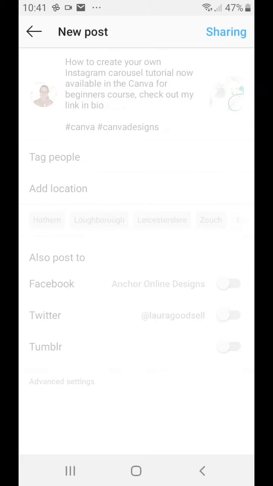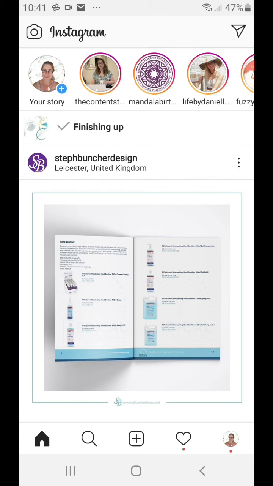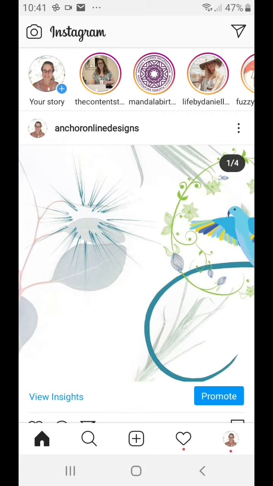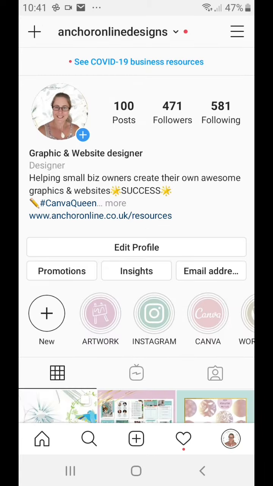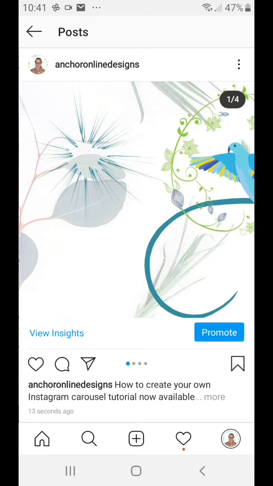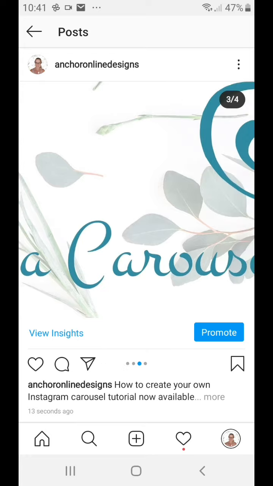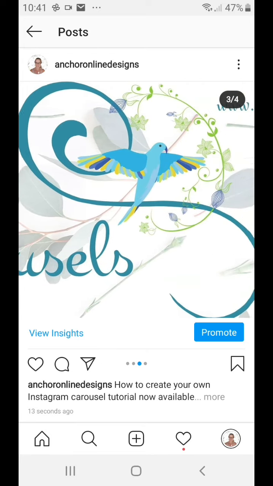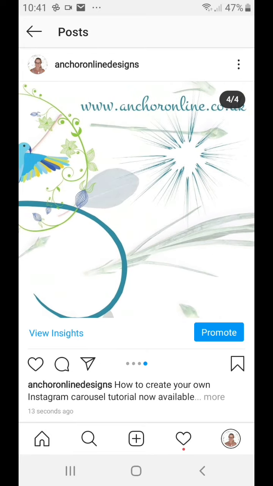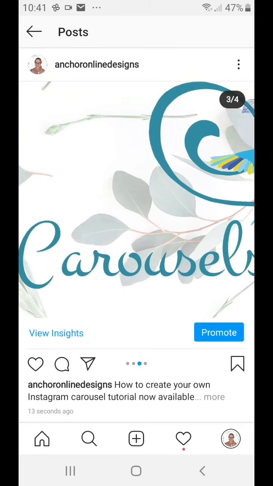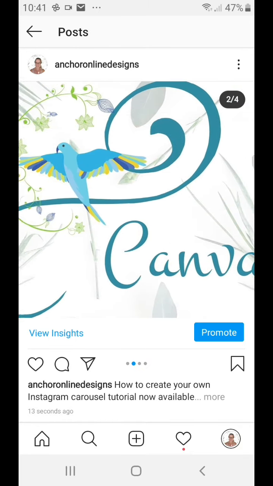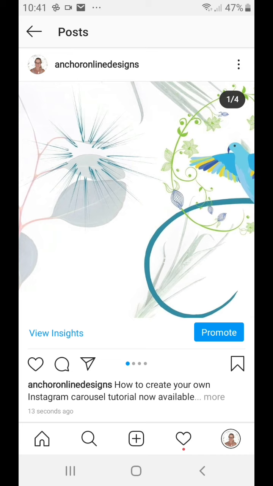And then if we share this, finishing up. Okay, so we should now have a new post. And when we do this, you have got 4 seamless images added together in your carousel. And there we have it.